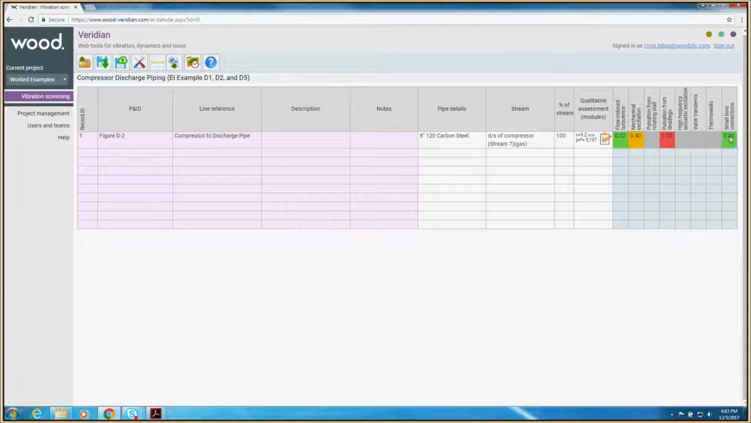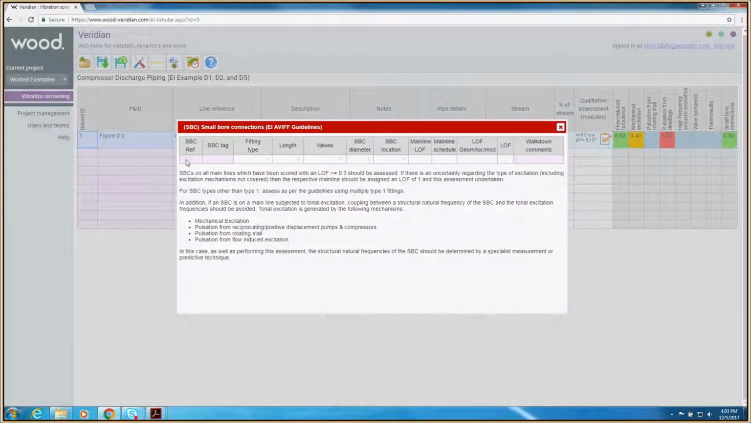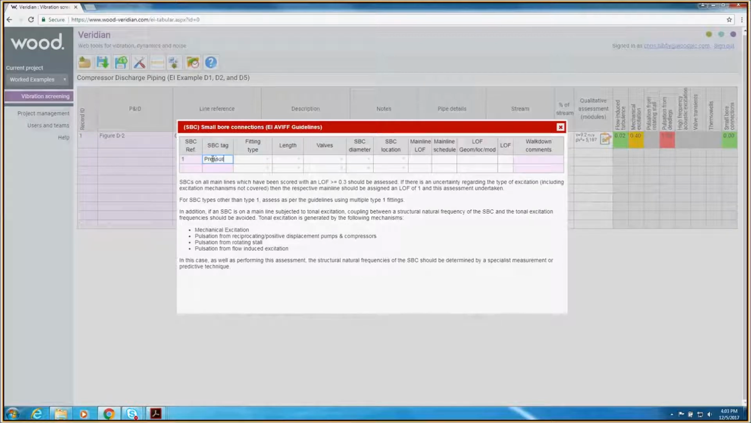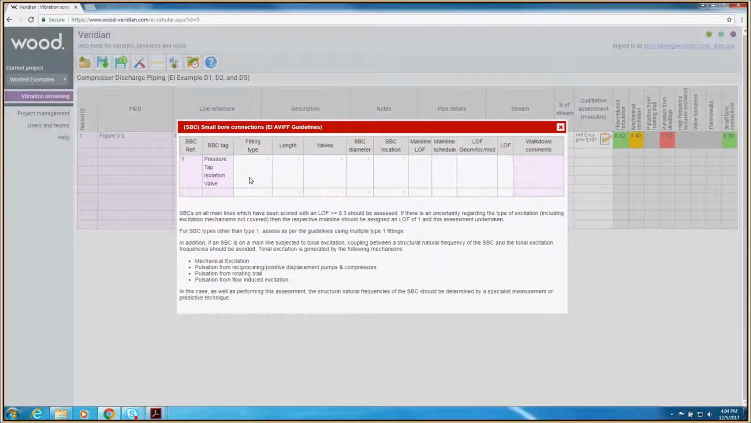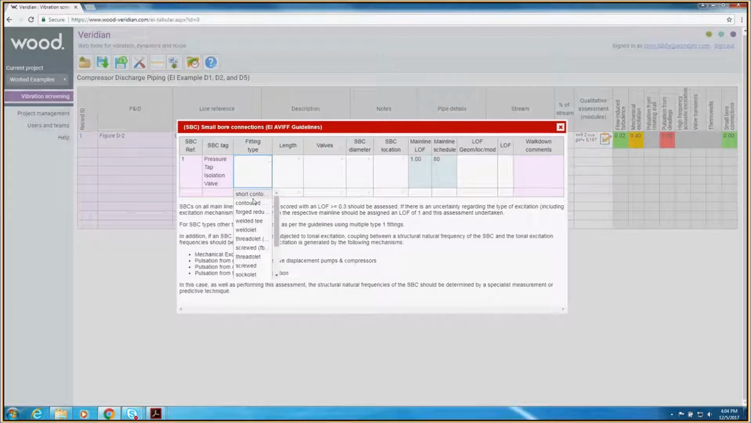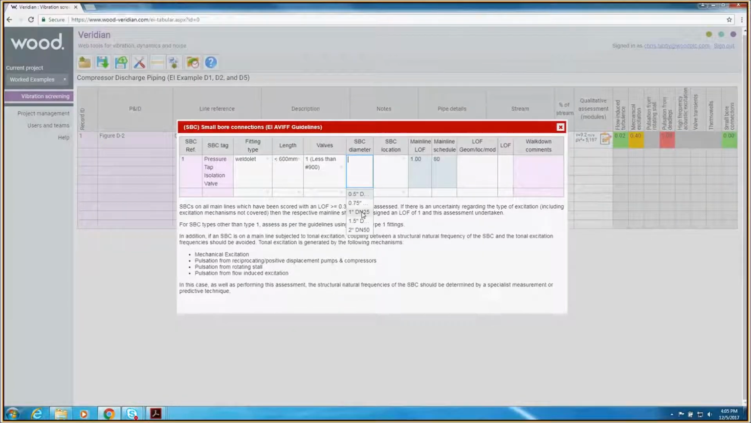There is one small bore connection for the pressure tap. The fitting type is weldolet. The distance from the parent pipe to the far side of the isolation valve is less than 600 millimeters. There is one valve with a less than 900 pound rating. The small bore piping is 1 inch in diameter, and it is located mid-span on the parent pipe. The calculated small bore likelihood of failure is 0.66.